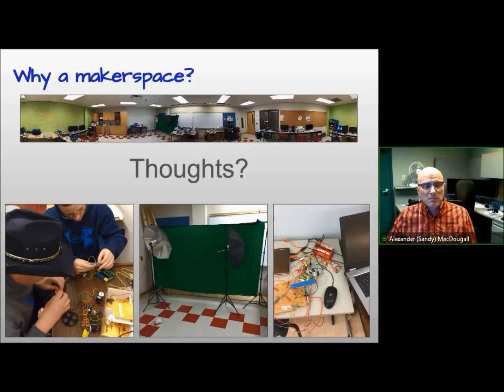But I mention that because one of the important things about a makerspace is that it may appear chaotic at times. Everything is not going to be perfectly neat and put away all the time. That's a sign of things happening and learning happening.